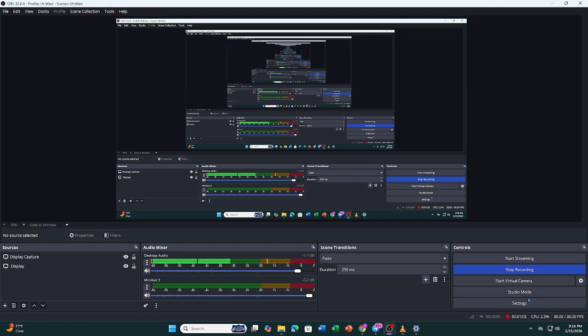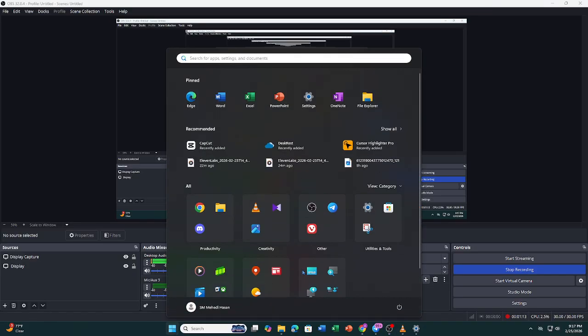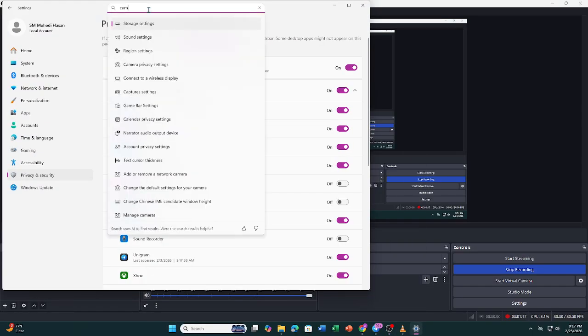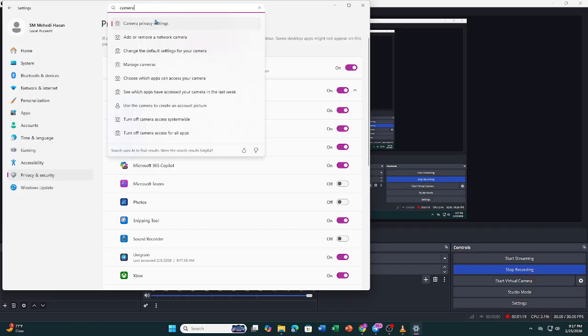Another common issue is privacy settings blocking access. So open Windows privacy settings and make sure camera access is enabled for desktop apps. Without this, the virtual camera may not show up.